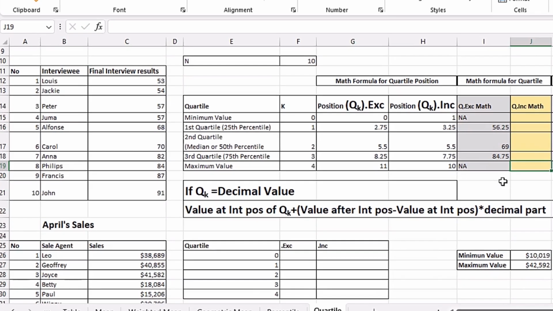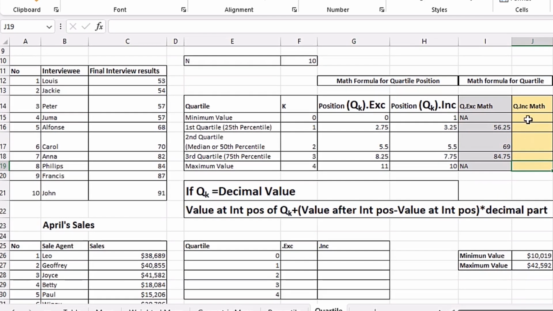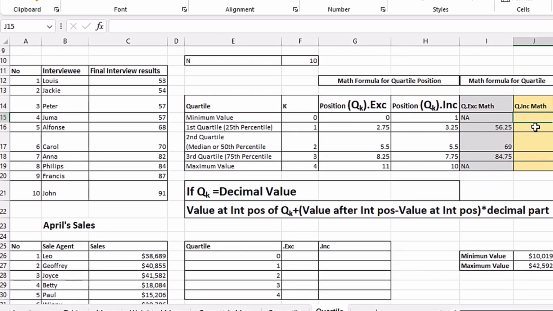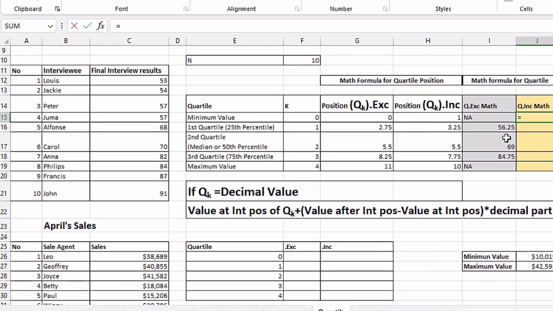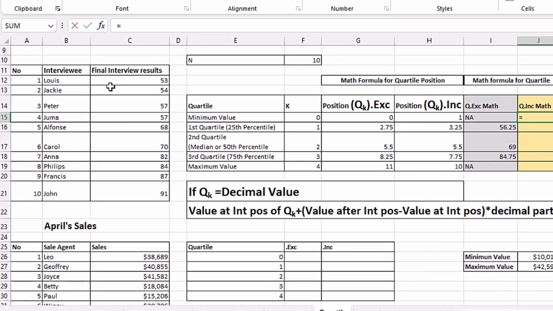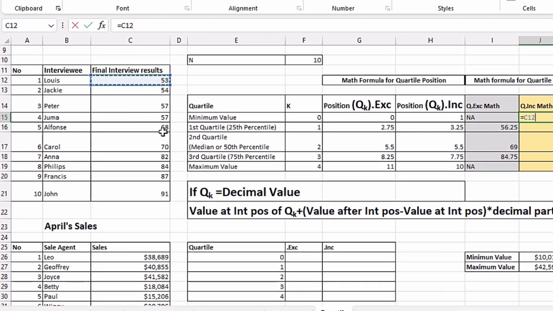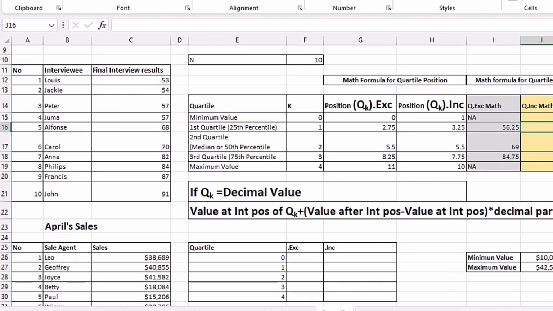Now let's calculate the one for the Quartile.inclusive. So I'm going to click on this cell. It's telling us that the minimum value is found at the first position. So I'm simply going to do equals to, come to the first position and get this value here. When I hit enter, that one is going to be our minimum value.